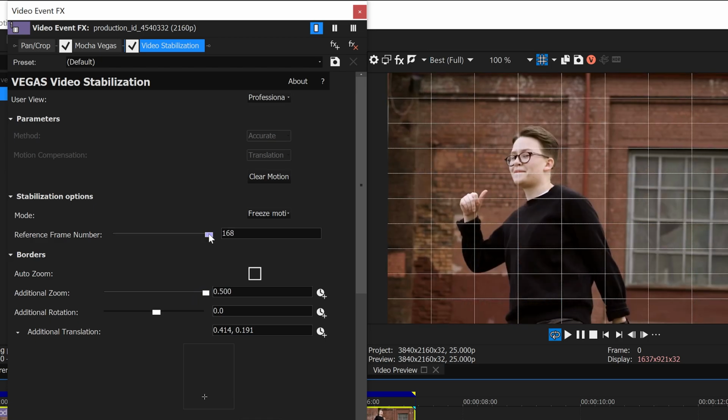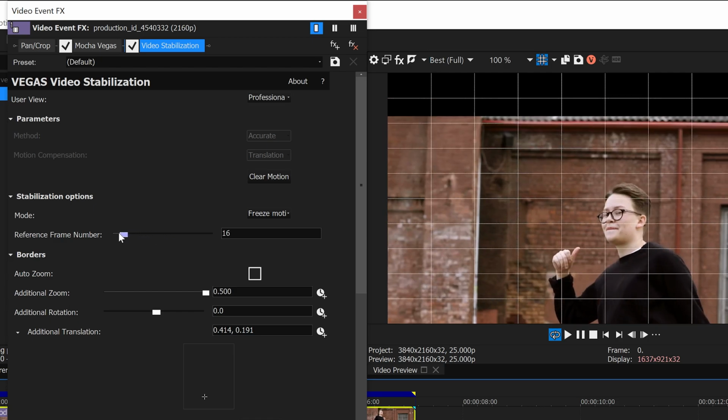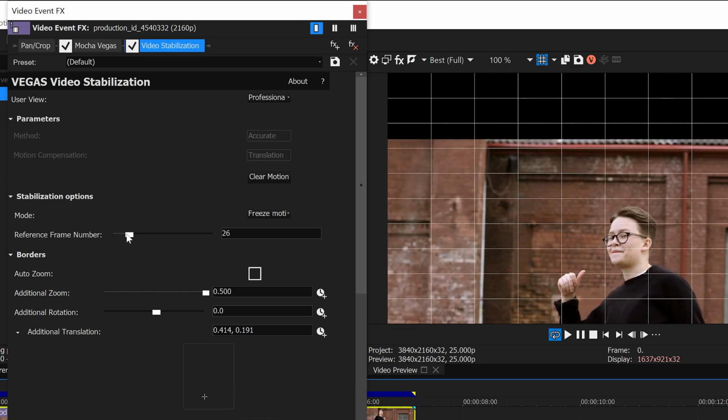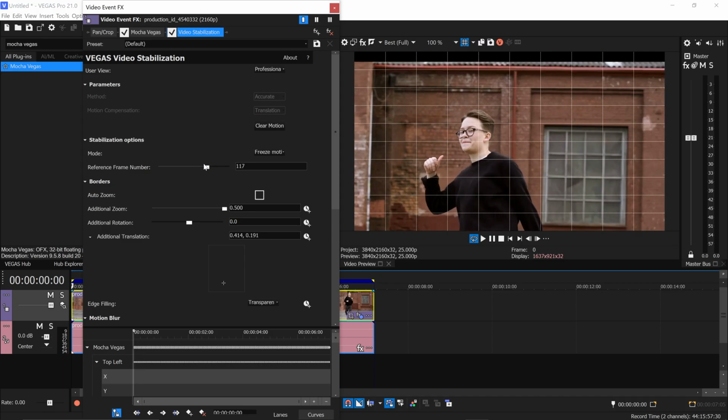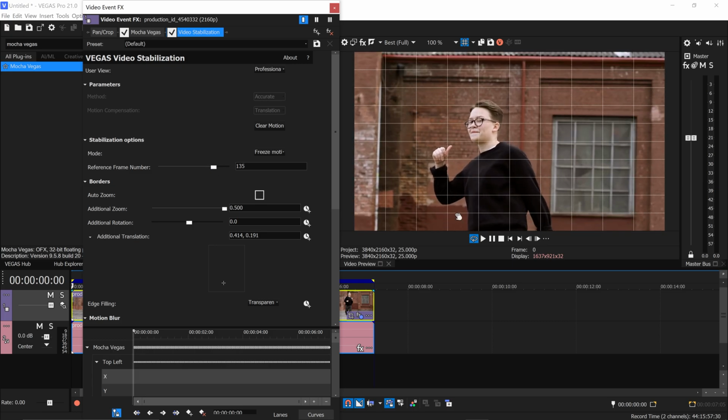You can also change the reference frame, which will allow you to specifically focus on a different frame for your tracking. And this is helpful if you're looking to get a slightly different perspective or a slightly different frame, which is better as a reference.